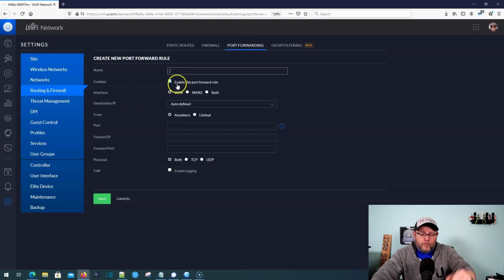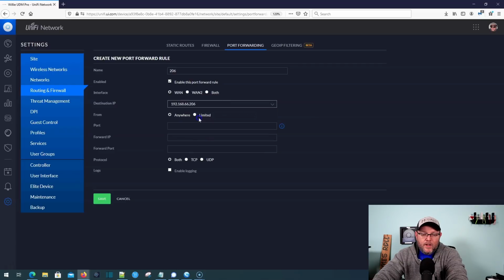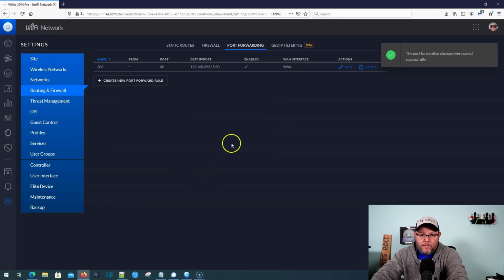We can create a new port forwarding rule, and we'll call this 206. It'll be on our WAN port, we're going to enable it. Destination IP now, which IP is this destined for? 206, 207, or 208? So now we can do 206. We're going to allow it from anywhere. We're going to say port 80, and we'll forward to 192.168.222.15. We'll update the port forwarding, and it's going to be TCP only. We'll save that. Boom. Shows up.